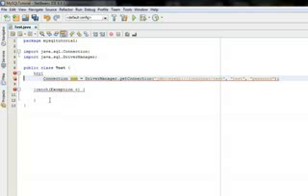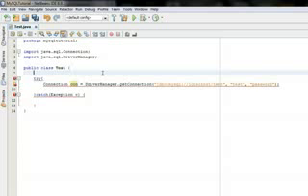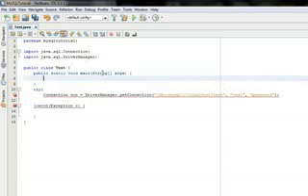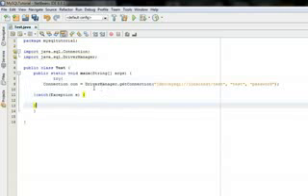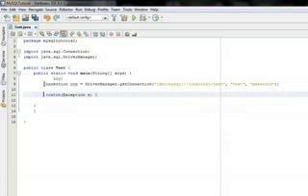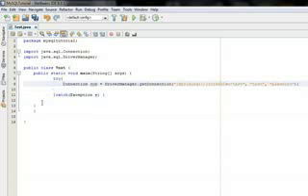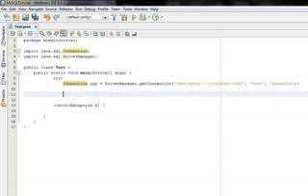What? Oh yeah, I haven't created a method. I'll create a main method. Copy and paste. Right there. So I have a connection named con using DriverManager.